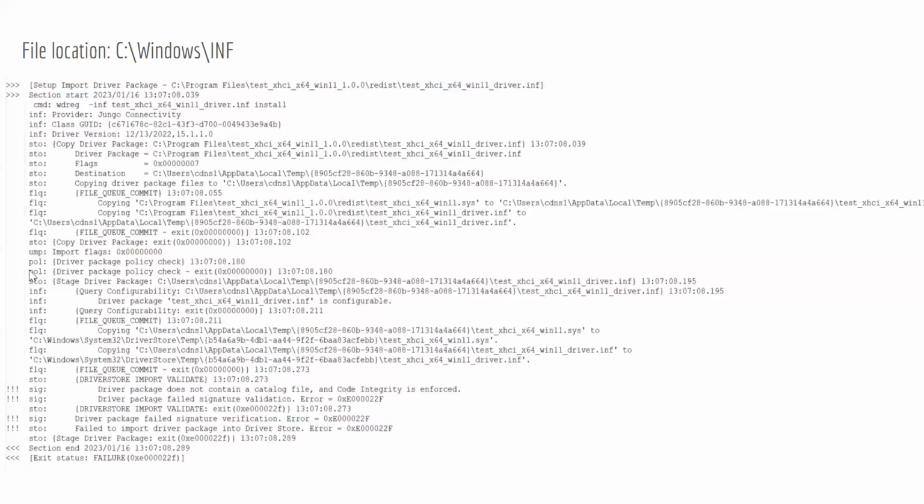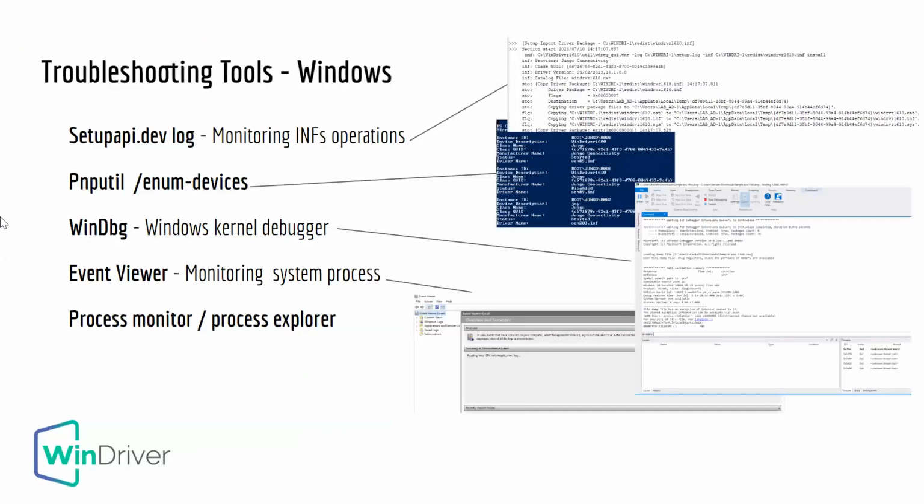If you ever reach out to us on installation issues of WinDriver or your driver, we'll probably ask you for the setup API devlog. So go find it. It's a text file, and you can go through it and see if the INF installation was successful. The INF is critical. We will talk later about why.